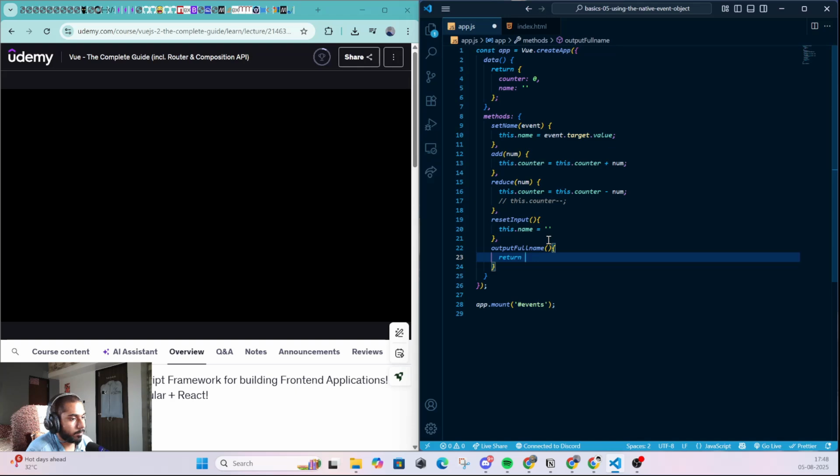And therefore here I want to return this name, which is the entered name, so this name property, which we're managing with vModel, plus a blank space, plus Schwarzmüller. And of course, this Schwarzmüller could also be fetched from another input. Here, it's simply hard-coded. And if I now save that and reload, we see Schwarzmüller here at the beginning. If I enter Maximilian, we see Maximilian Schwarzmüller.